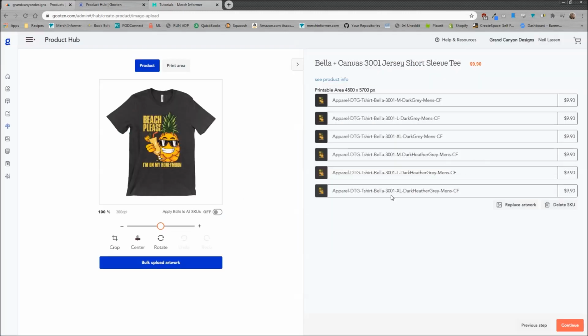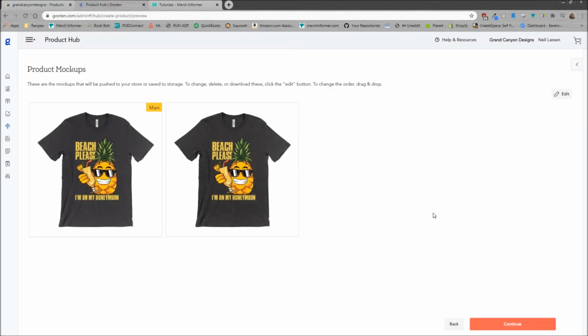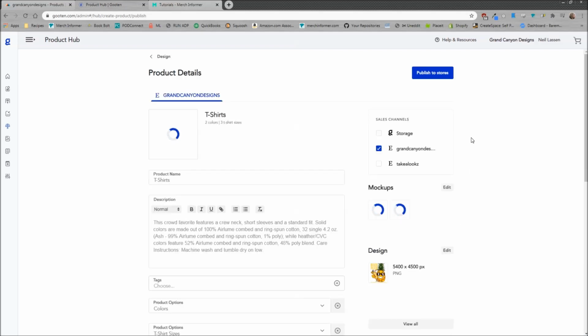Very, very large. So once you go through and select all of that, all right, you can replace artwork or delete the SKUs if you don't want them in here. We'll click continue. It'll show you the mock-up images that will get automatically pushed. So we'll click continue. And then on this page, it's going to say, hey, sales channels, here's the mock-ups, here's the design.